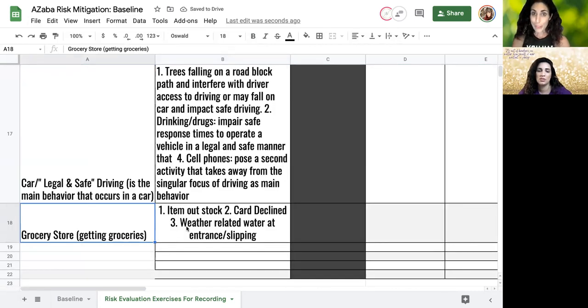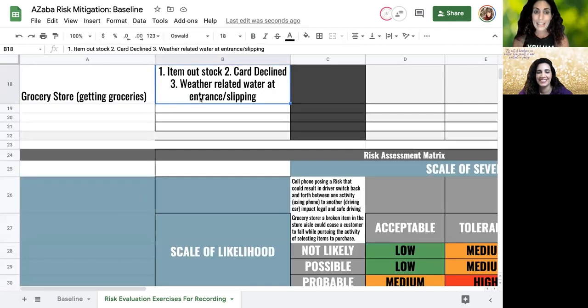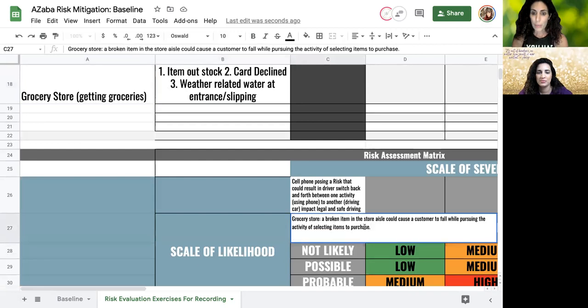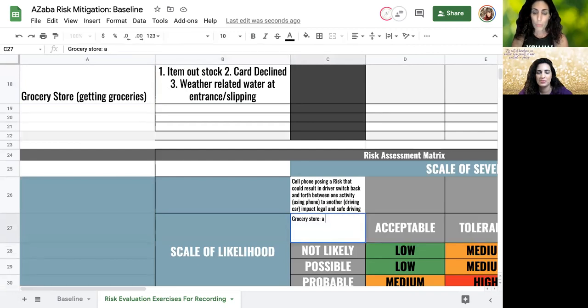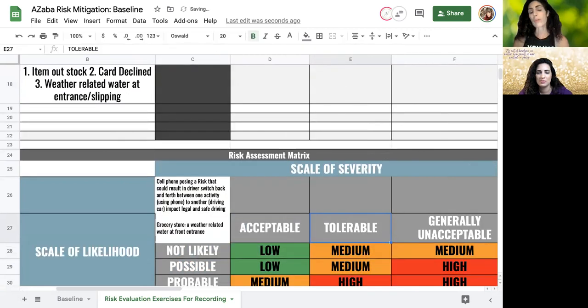Those are all potential risks that could happen. Some of them being more obviously adverse to the consumer experience, and some of them maybe being a little bit of an ego hurt. But let's take the third one. So let's say you said weather related water. Okay. So let's have you go through this and tell me what your thoughts are.